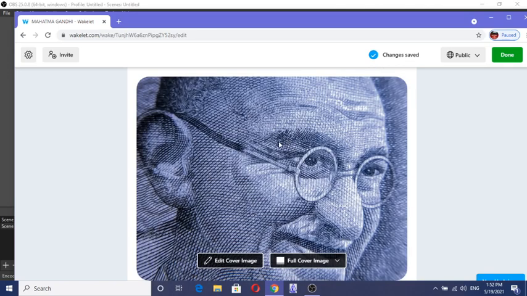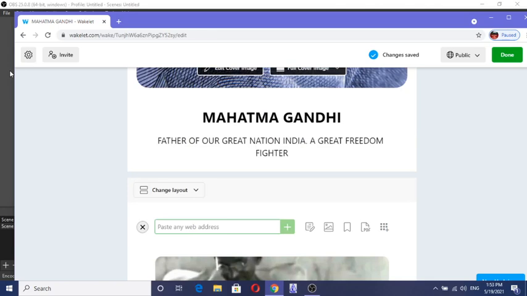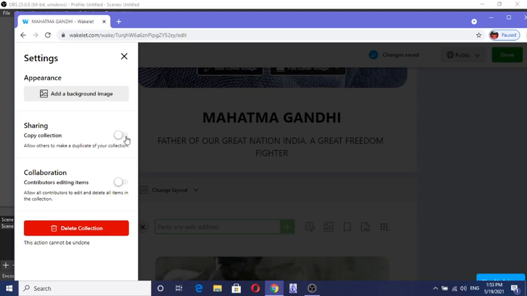After that, I want to show you this. See here on the left hand side, here is the option of sharing. You may activate this: allow others to make a duplicate of your collection. That means you are activating the copy collection here. Anyone may copy your collection. If you are not, in that case the option is not visible. I am showing you where these options are.